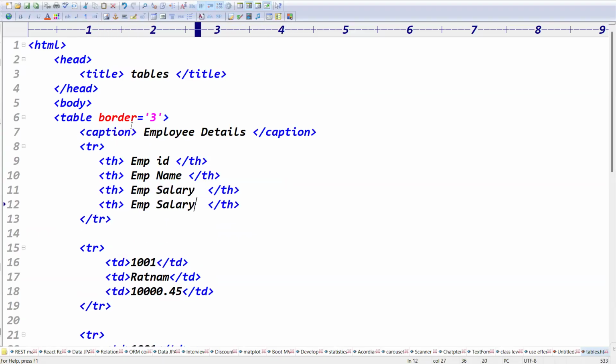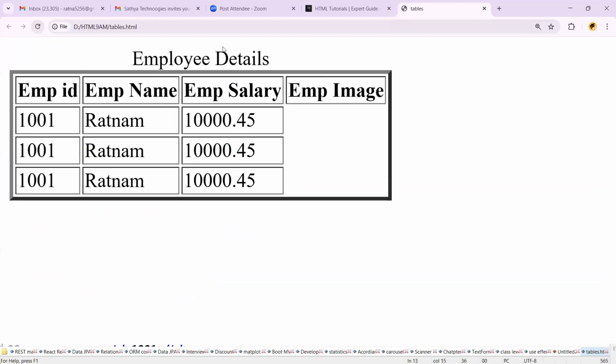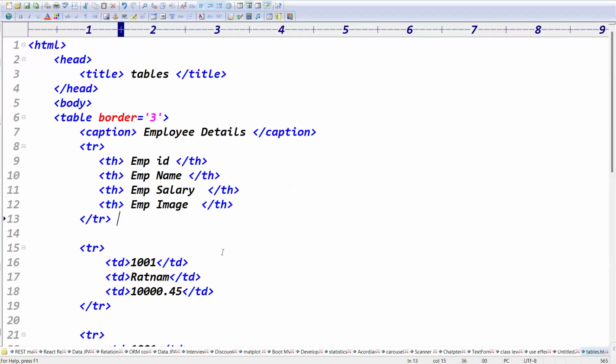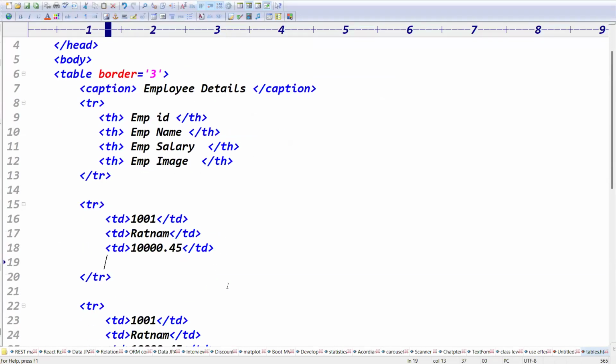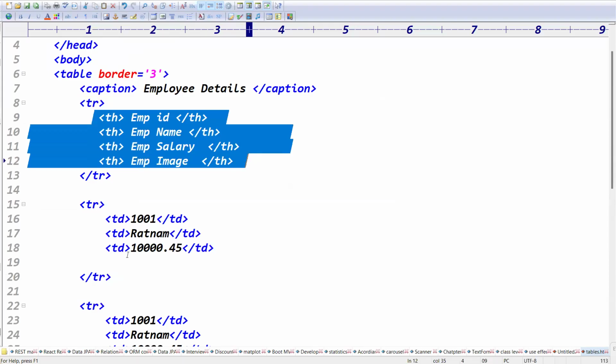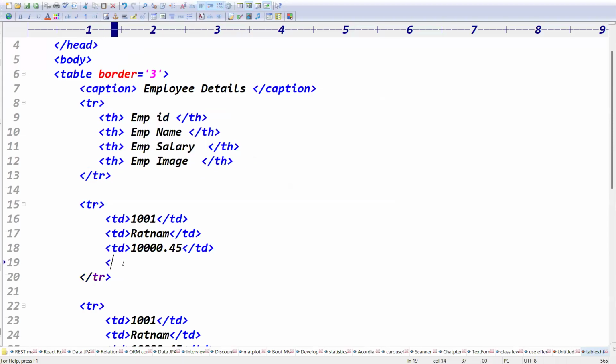Let me take the next one, like image. I want to display the image. So guys, then you can contain four columns here. Employee image is there. Let me make the image. See, this is the TR tag for the table data. Here, how many columns are there in total? Four columns. Now the fourth column is a TD tag, then you close the TD. But what is the fourth column's data?